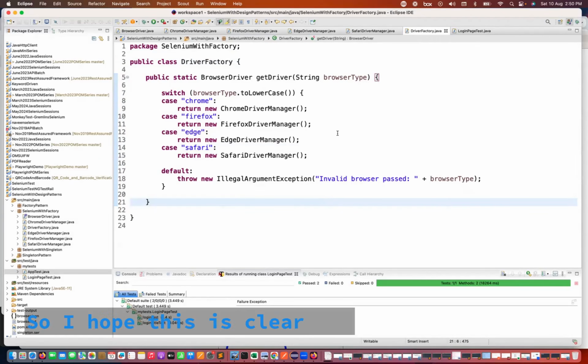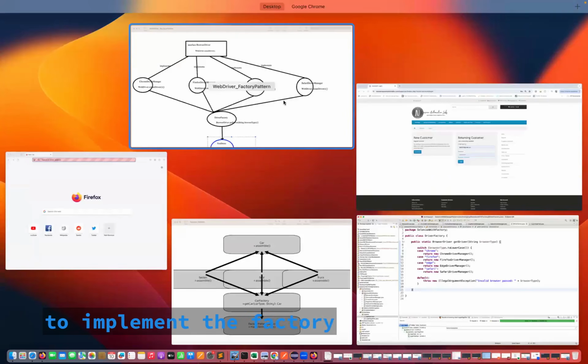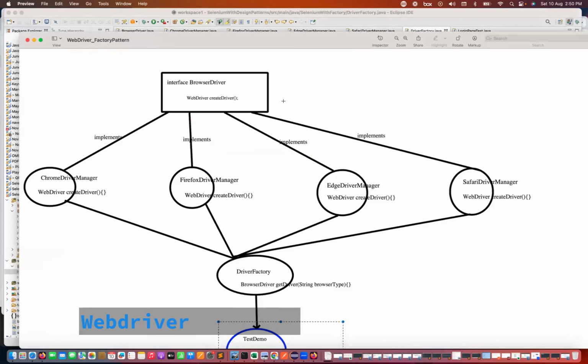So I hope this is clear how to implement the factory pattern with Selenium WebDriver in Java.